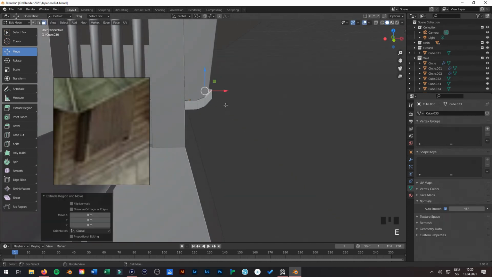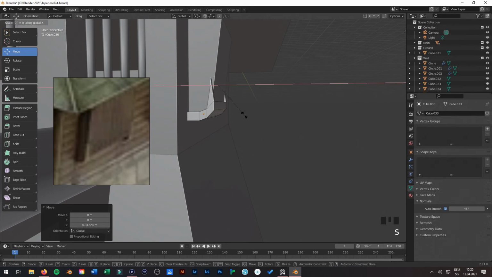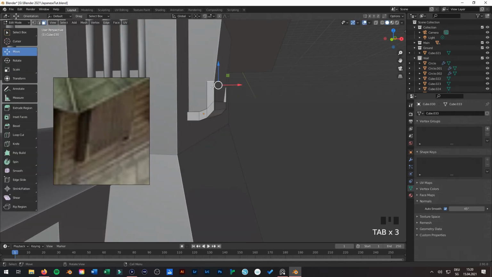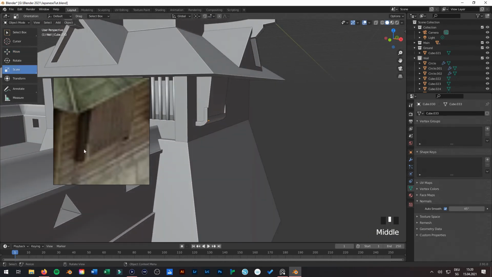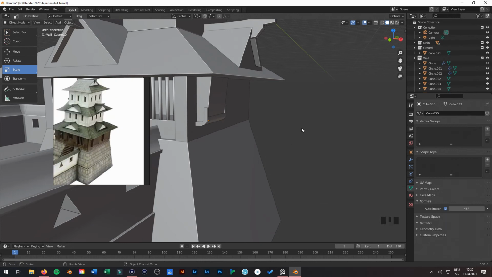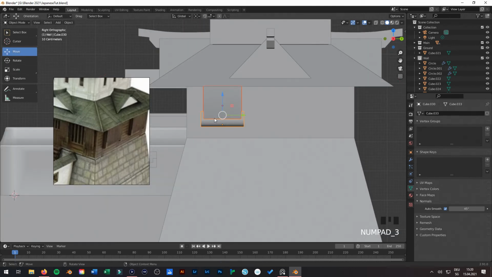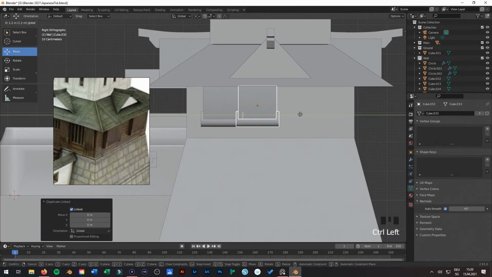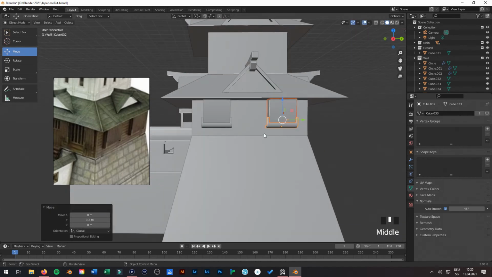Press E and then put them a little bit up. I just press S and Z, so they are straight here. And now we have some kind of holders. They're not exactly the same, but quality is not so good, so I cannot check it. The same here. Because they are both the same object, I will just press Alt D to duplicate them, so when I change something here, the other one will also change.